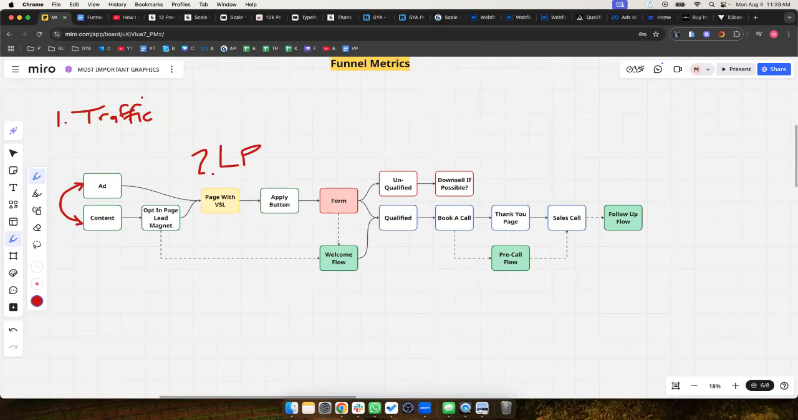So here, your landing page doesn't have enough information. Your VSL or DSL is terrible, which usually means it doesn't have enough or clear information. You don't have enough social proof. What should be some other stuff? Your landing page takes forever to load.